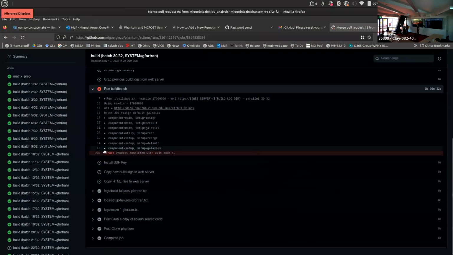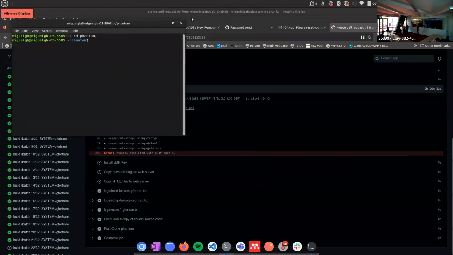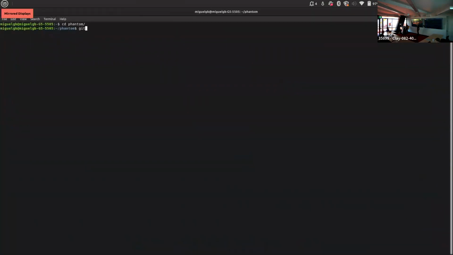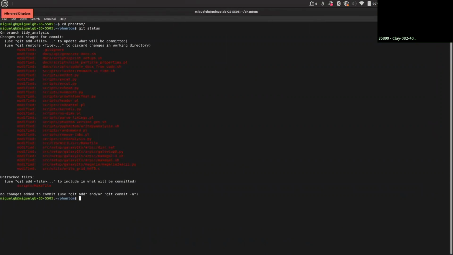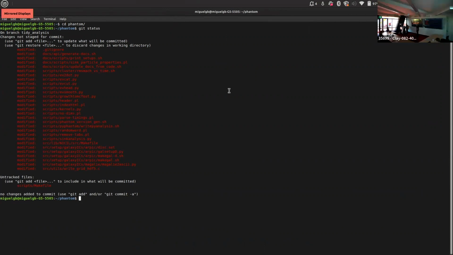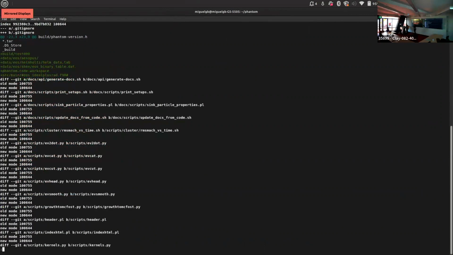All right, let's go to a directory, and can you type git status? Oh dear. Tidy analysis. Okay, can we type git diff? Can you make it bigger? Just make the whole font bigger for your terminal. Yep, just increase the font size.